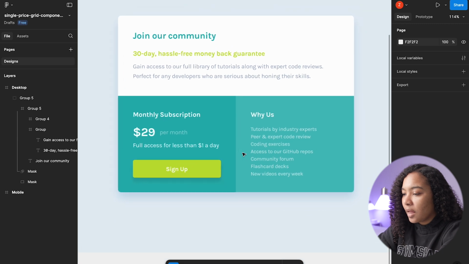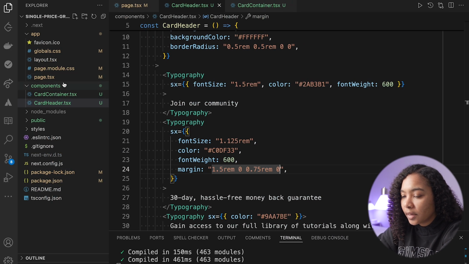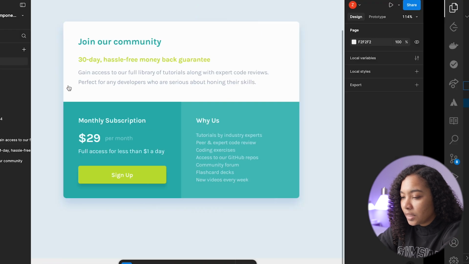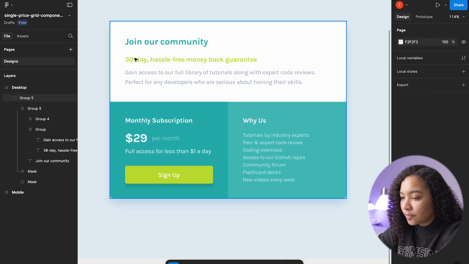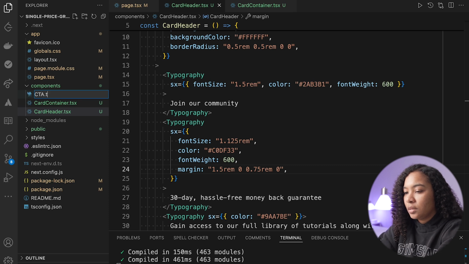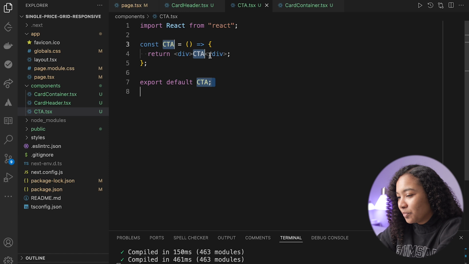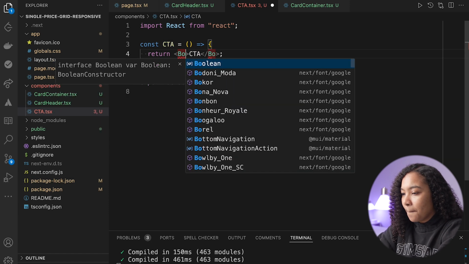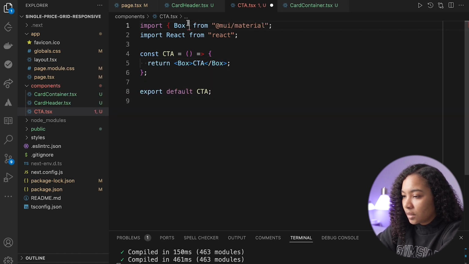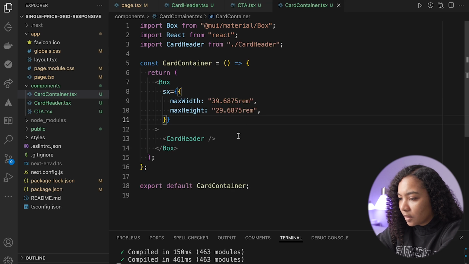Let's go with that, and let's go ahead and build the next two little boxes here. So first box there. Next one is going to be our CTA, call to action. So if we end up changing the product, we can always just repurpose this component. So we'll say box. Cool. So far so good. And then we'll import it into our card container.